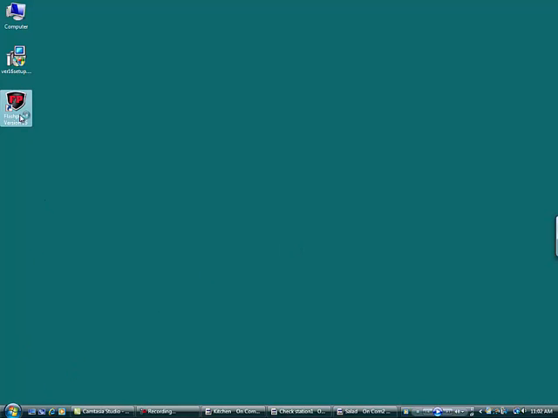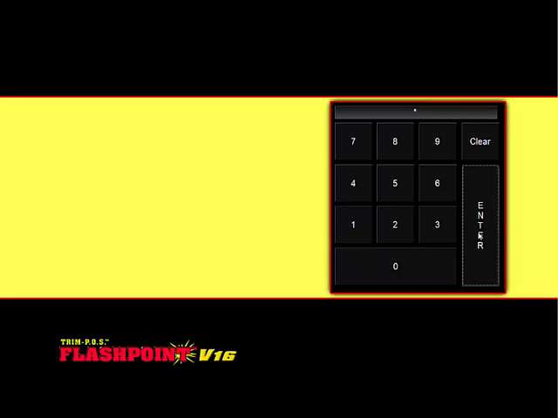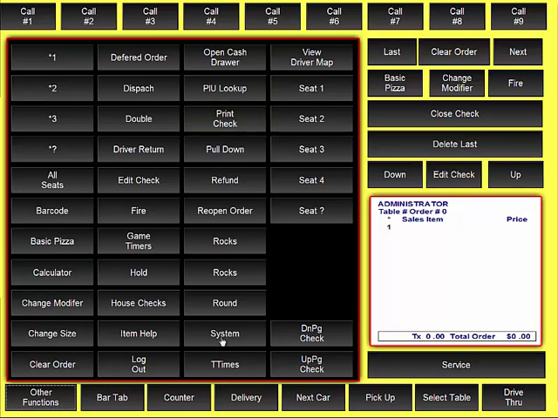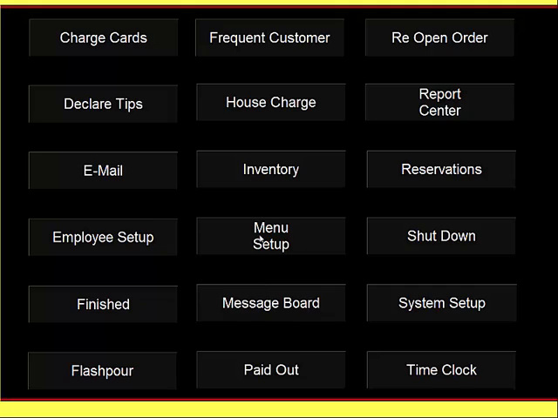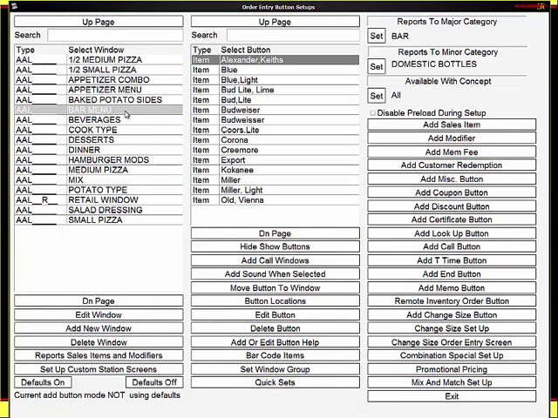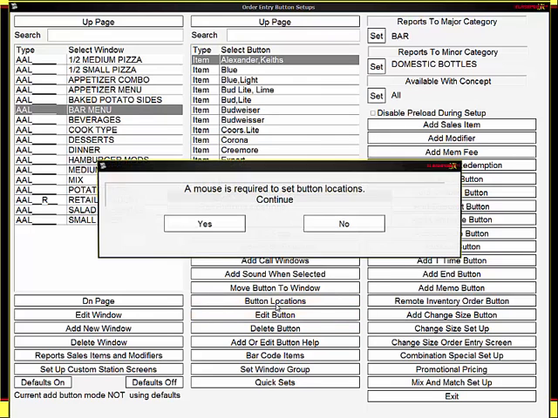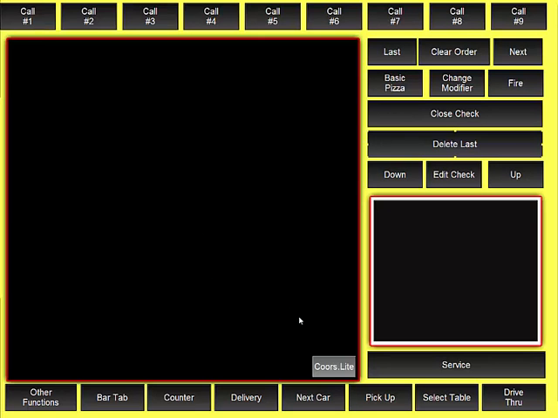Just run Flashpoint again. Press OK to the prompt. Put in my ID, other functions, System, Menu Setup. Go back down to my window and go Button Locations. And you always need a mouse to set my button locations, so I'm just going to go yes. As you can see, because I have not linked my buttons to the screen yet, they'll always show up in the bottom right hand corner.